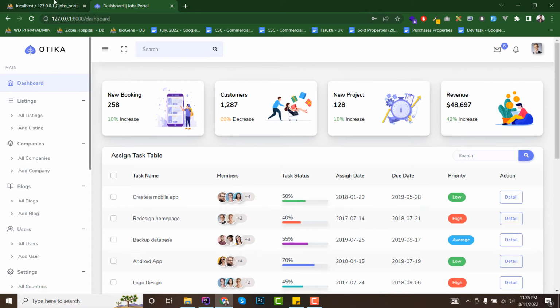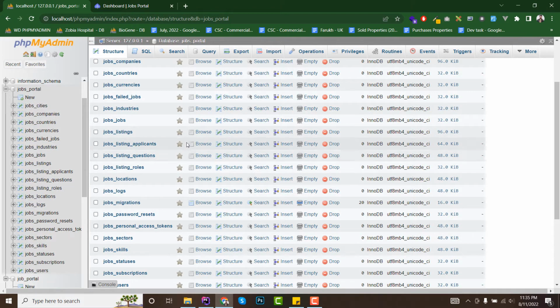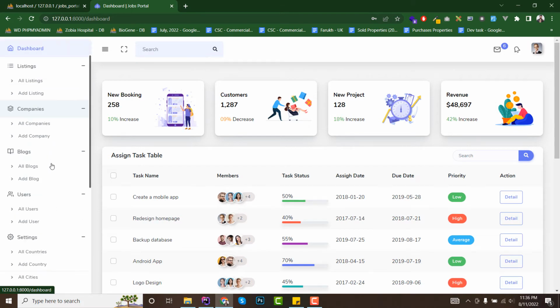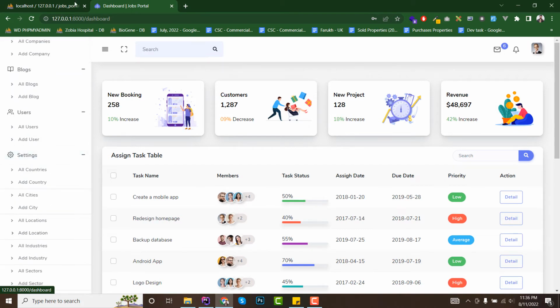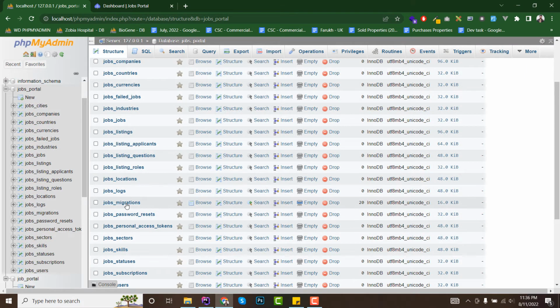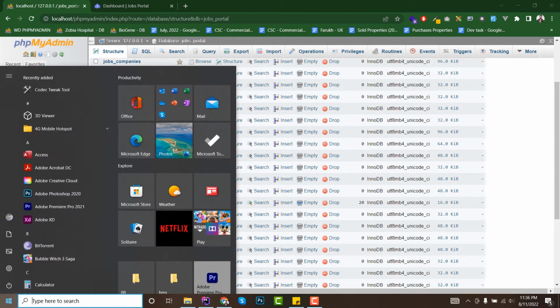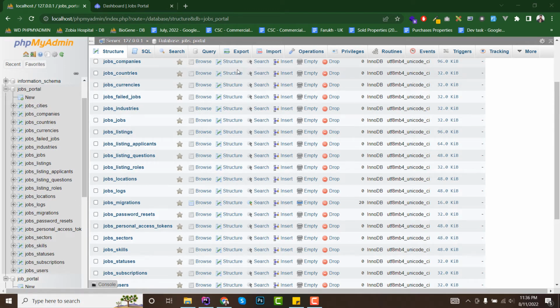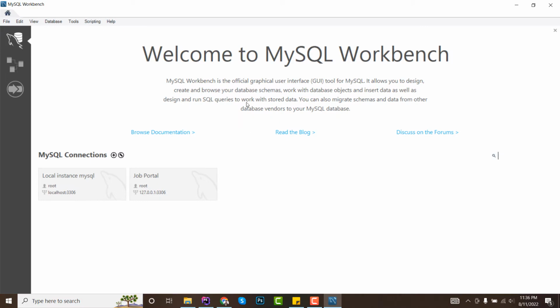All right, so let me take you to the database. You might have guessed the database table names from all of these menus. So instead of going through each and every table and explaining what it does, I will quickly open the MySQL Workbench, and I will show you how it looks when we reverse engineer it.